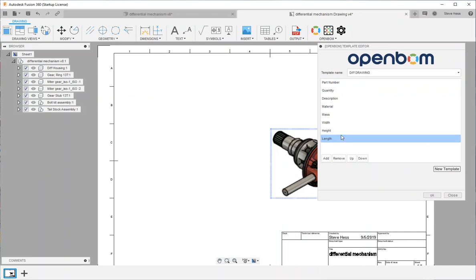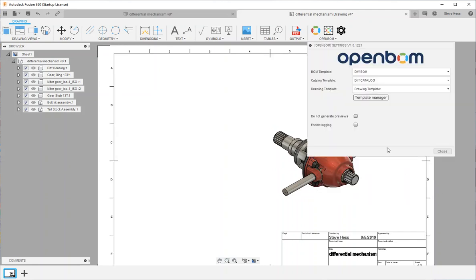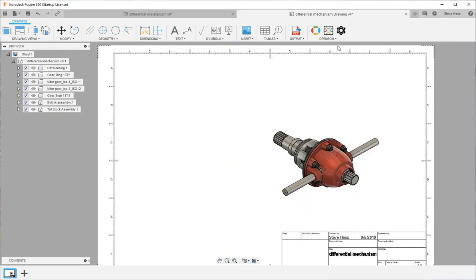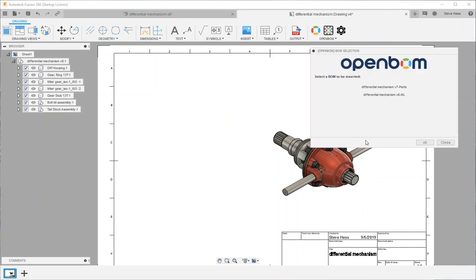to include these things. I don't want everything in my drawing, just these particular items, or properties. So I've gone and set up my template to include those. And I'm going to go ahead and click the button here and specify which parts list I'm going to put on my drawing. Specify that parts list. And OpenBOM is telling me where to pick that image up.